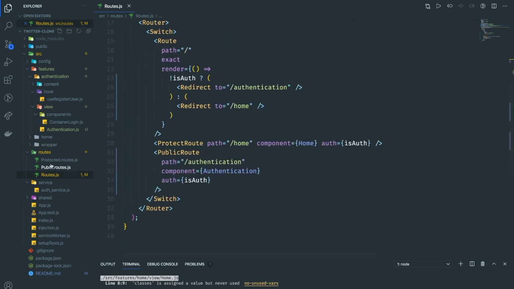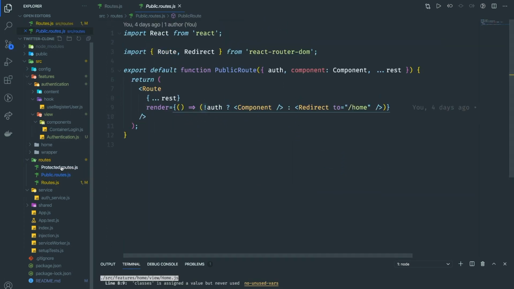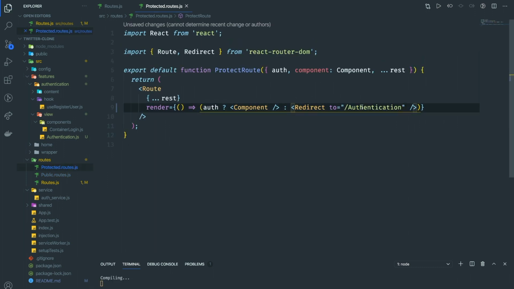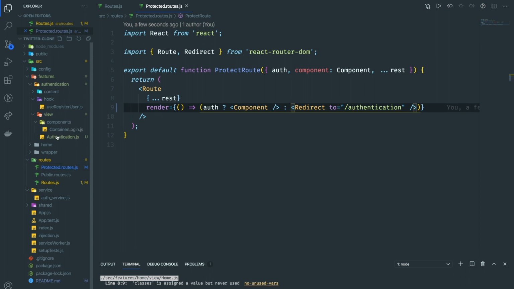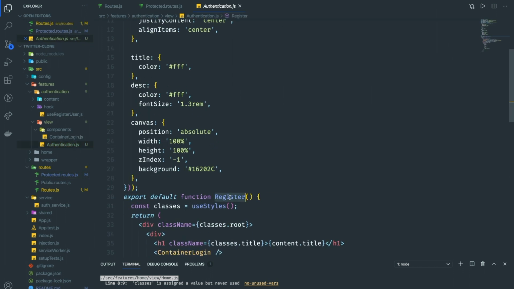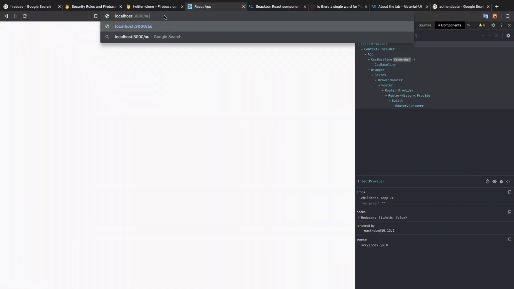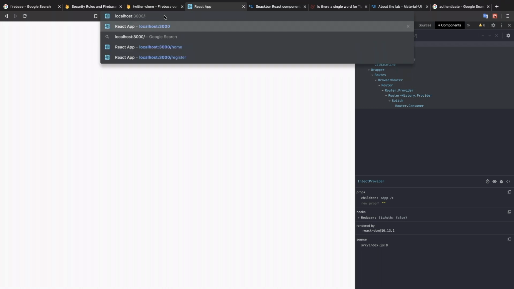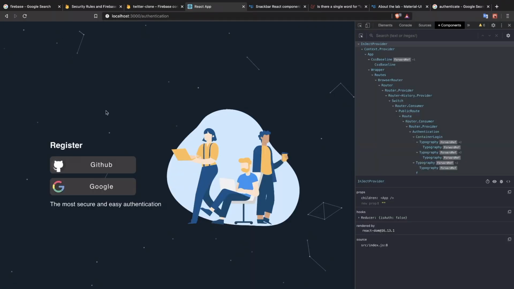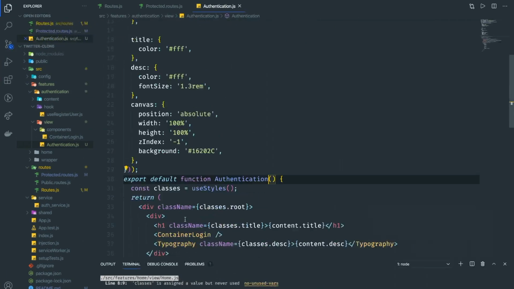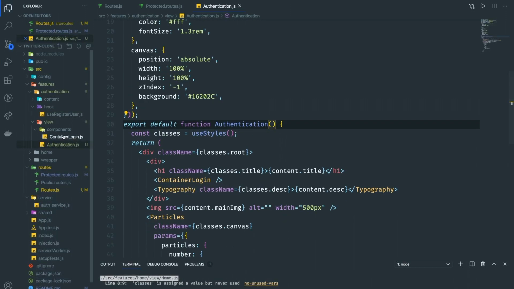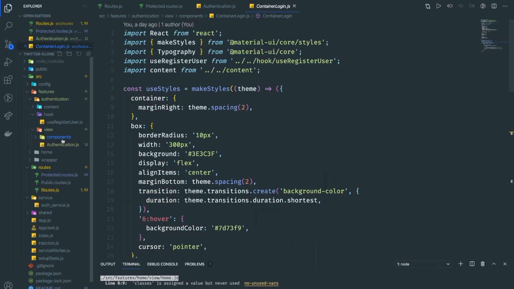Then if we go into the protected route, instead of redirecting home, we redirect to the authentication route. And in here, we should change the register right here to this one. Now I think everything is fine, because we are going to register. But if we try to go home, it redirects us to the authentication route. Perfect.